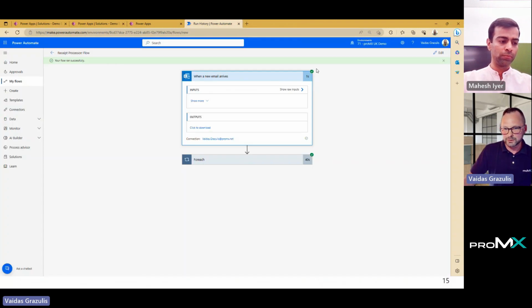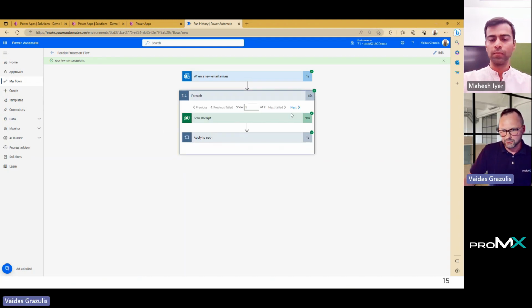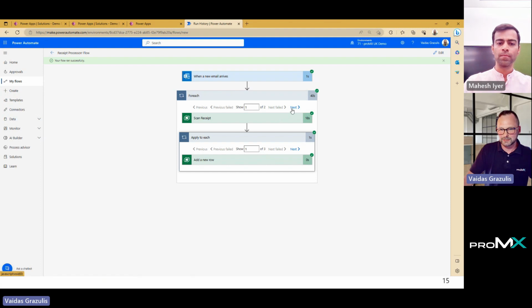Okay, if we close this, we can see our next step is done. So the for each loop has worked. Both of the actions are green, both of the actions are successful. We can see that we've scanned two separate receipts, and within those receipts we identified and processed three items on receipt one and four items on receipt two.